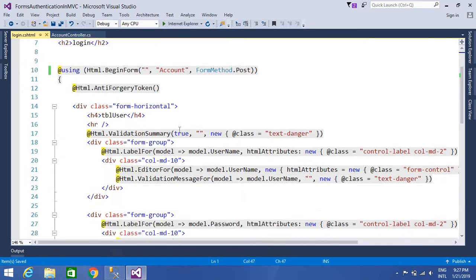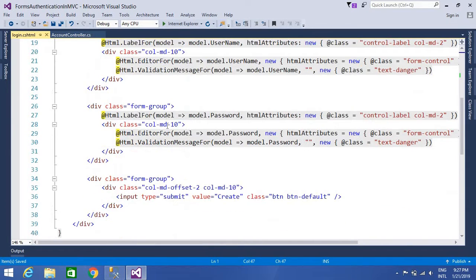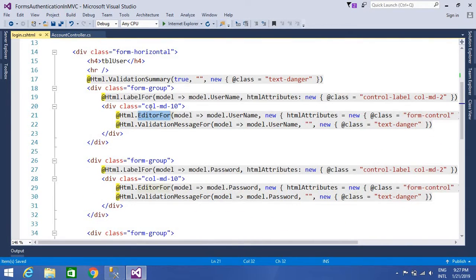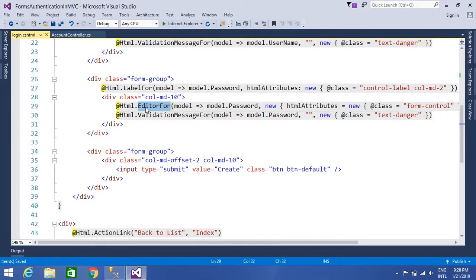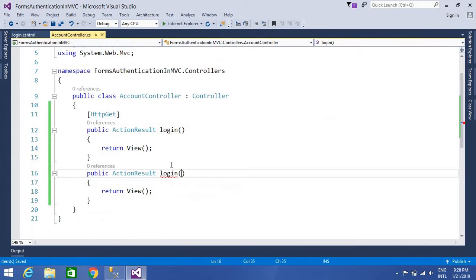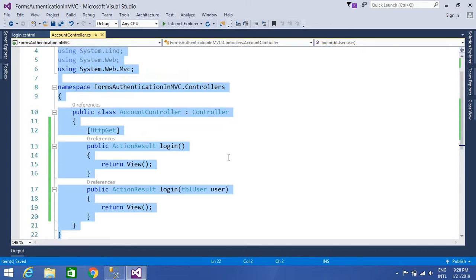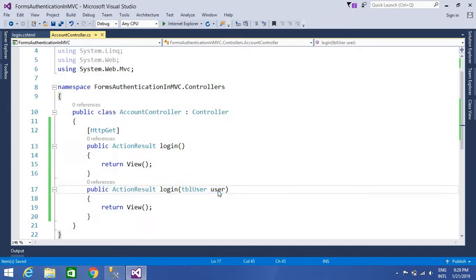Because what we use, this is strongly typed, right? EditorFor and HtmlFor, these are things called strongly typed. Whenever you are using these kinds of helpers, it's strongly typed. Okay, so the data is going to come with the type of TBL user. I'm just giving the name user.